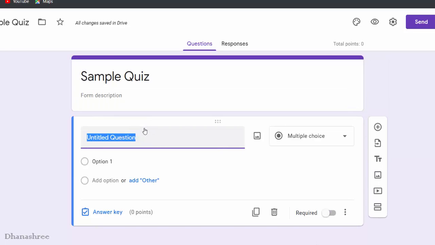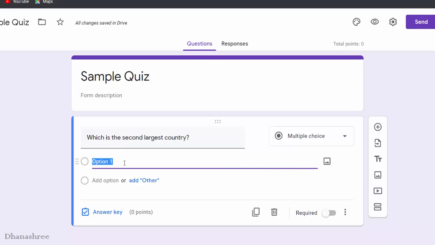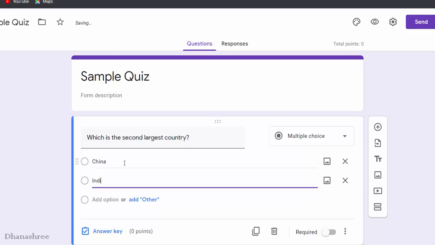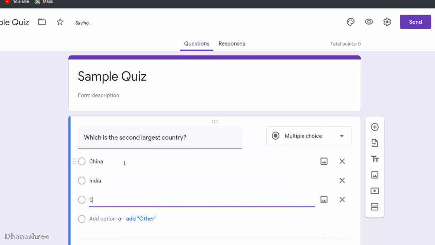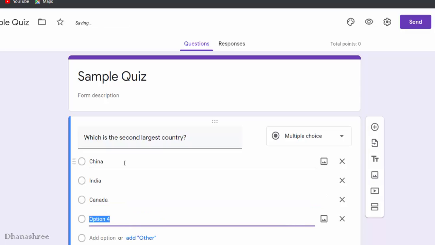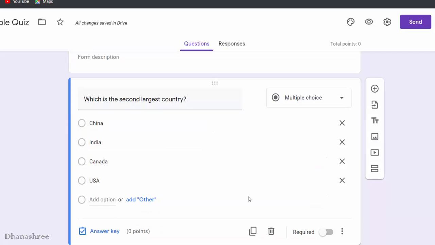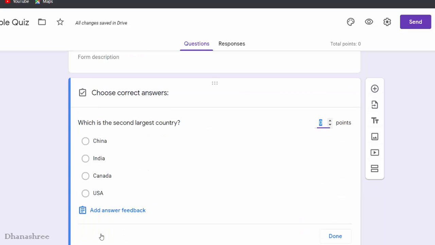So first way is you can manually type your question. Which is the second largest country? And let's provide some option. Let's say China, India, Canada and USA. Now next step is saving right answer of this question. For that, go in answer key and right answer for this question is Canada.